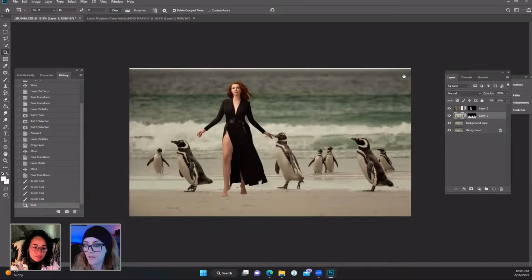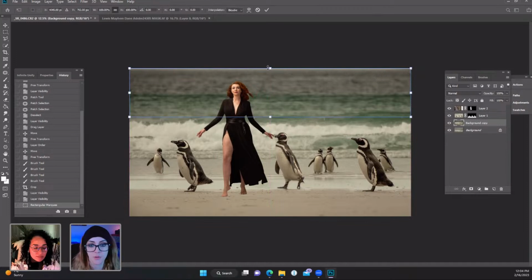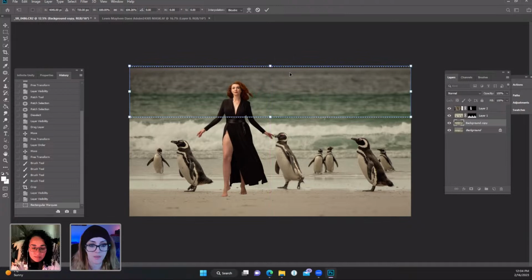And we're a little bit low. So I'm just going to grab my marquee tool here and pull this up a little bit. I just grab marquee, then Control T or Command T for Mac users, and transform that. I'm just going to pull it up a little bit.